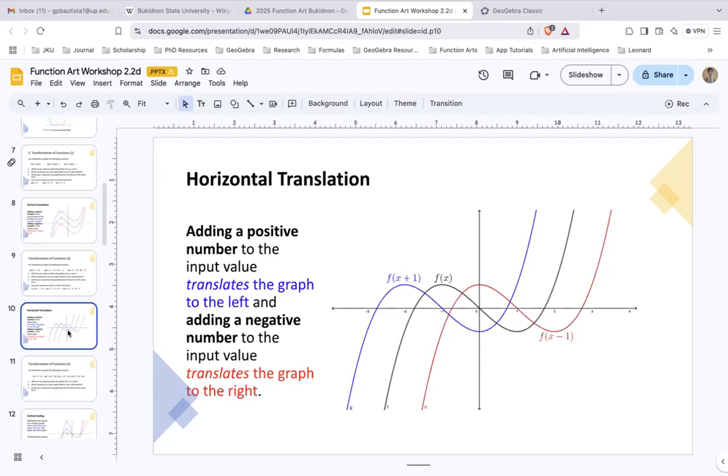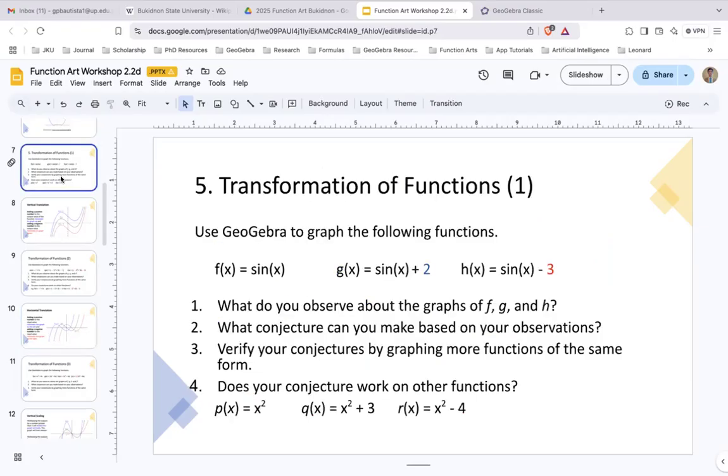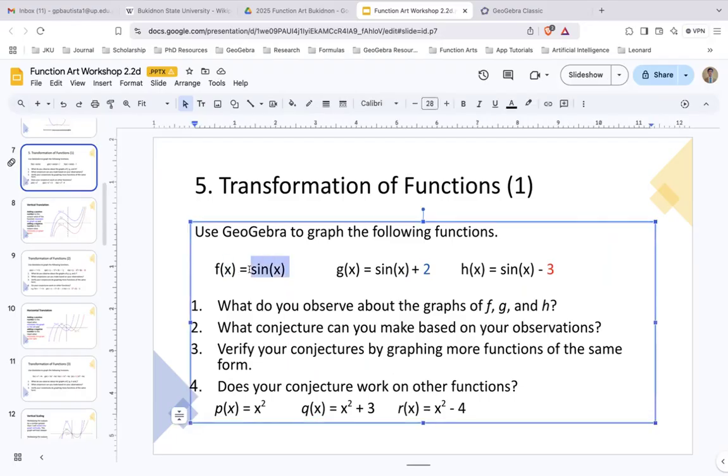So adding a positive number to the input value translates the graph to the left, and adding a negative number to the input value translates the graph to the right. So you will observe that I use input and output, and what is the difference between the two? Here, adding to the input, in the first transformation, that's adding to the output. If your input is x, your output is actually sine x. So if you add 2 to the output, you add 2 to sine x.